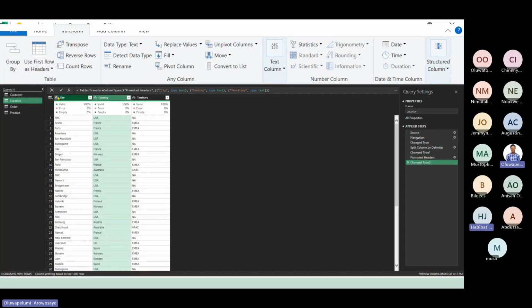I think Esther mentioned something in the chat for customer. Okay, she's talking about the customer table. Are we done with this? I believe so. We could check. I think so. I can see a duplicated city, but I don't know if that's an issue.